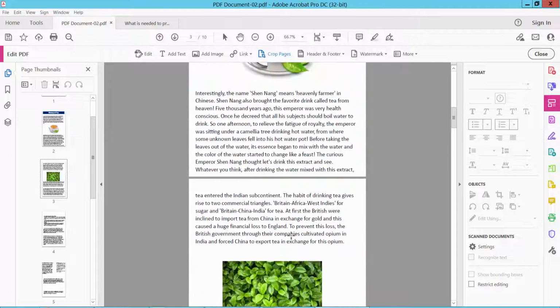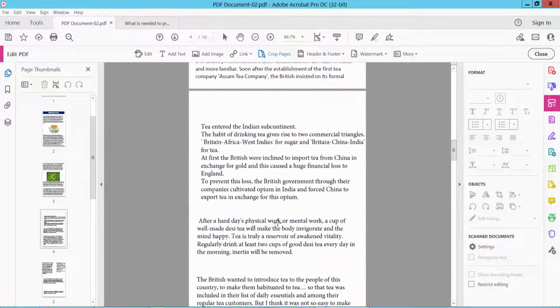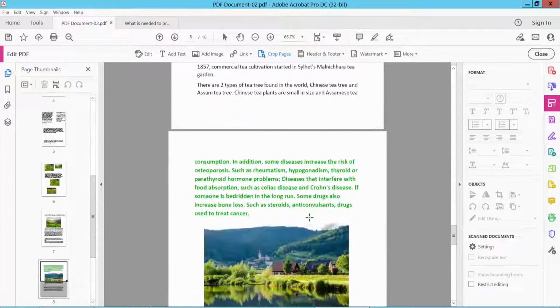And see this. Column 5 is now cropped and the other pages remain the same.